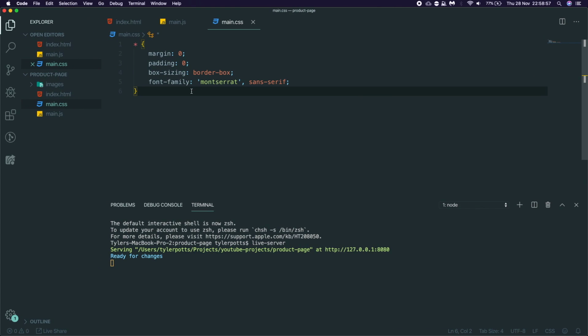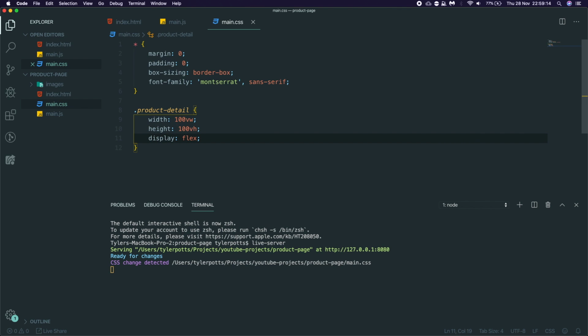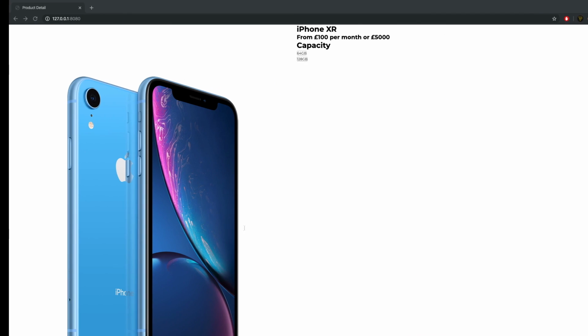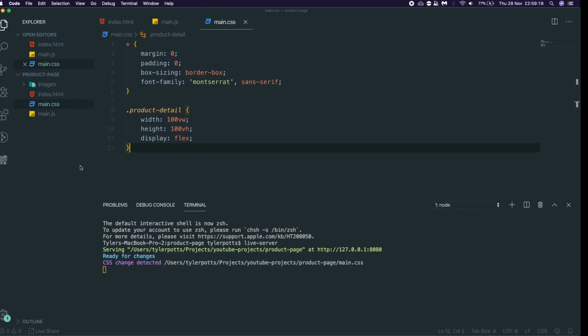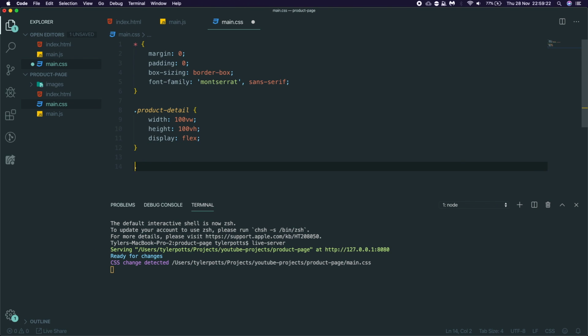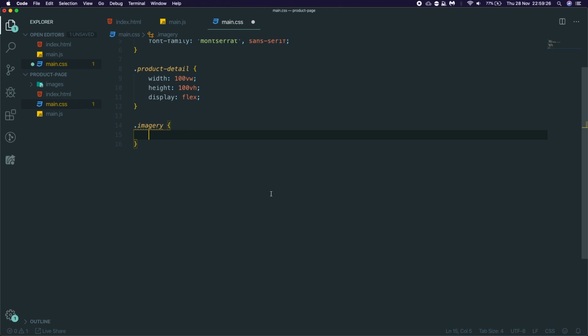Nice. So first things first, we want to say product-detail. And in the product detail, we're going to give this a width of 100 VW and a height of 100 VH. You want it to fill the whole page. We then want to say display flex. So if we go back, you'll see we've put it left to right of each other, which is good. We then want to say to the imagery, let's remove this.